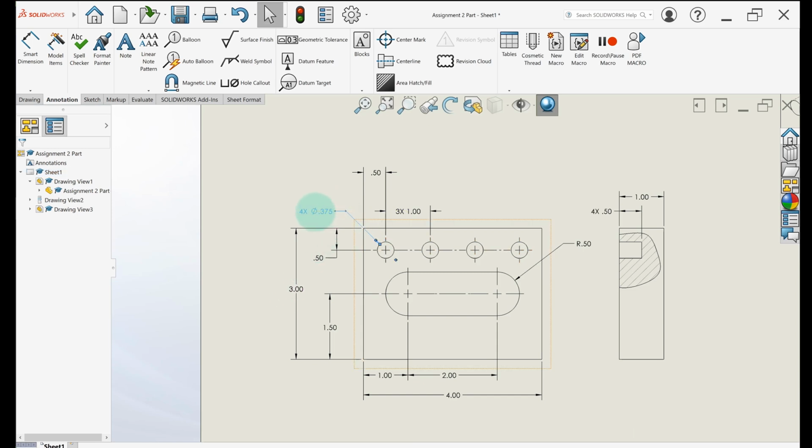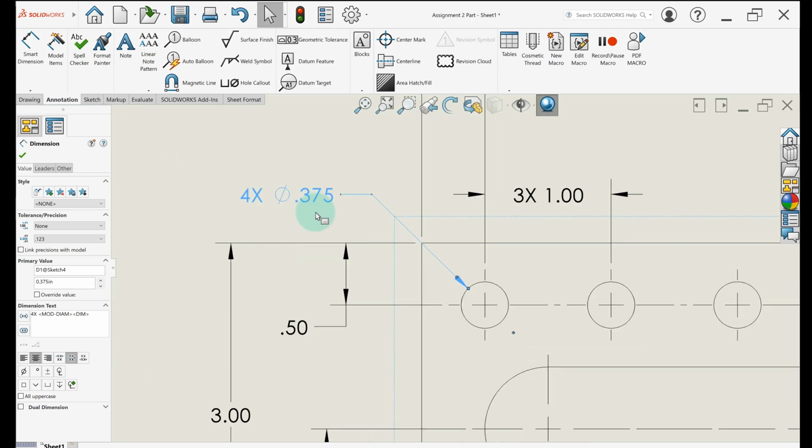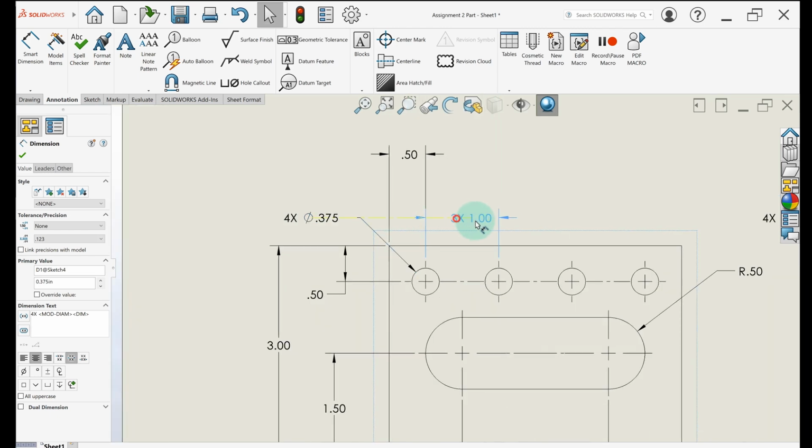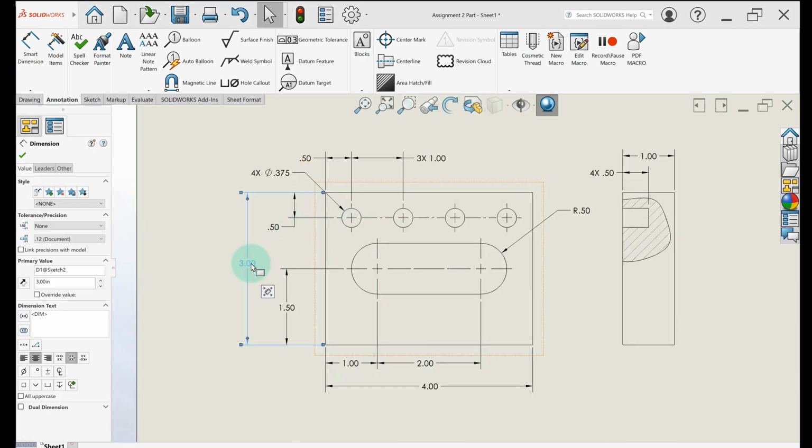I'll have it coming out of the corner of the part so it doesn't interfere with any of these extension lines. I'm going to move this over to the right so I can pull this down. Actually, I'll move it up a little bit. Then I'll move this one over to the left. Okay. The last thing I'll do, I'm going to move this 3 inches to this right view.